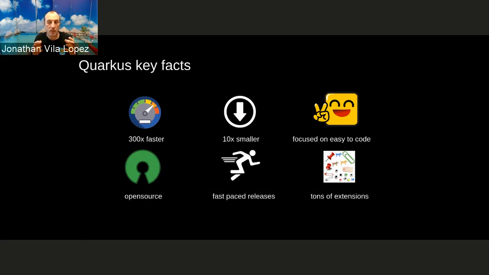Also, it is very focused on being easy to code, so not reinventing the wheel, not adding more complexities, simply using the same libraries that you were using, and not using thousands of annotations for everything. So it's very easy to code. It's open source, so it's very important. Also, it has fast-paced releases, so you can find a release every 2 weeks. So it's minor, but they are constantly fixing bugs. They are constantly adding more extensions, adding new features, connecting to other libraries. So it's a lot of work being done on the Quarkus environment, and it has lots of extensions.